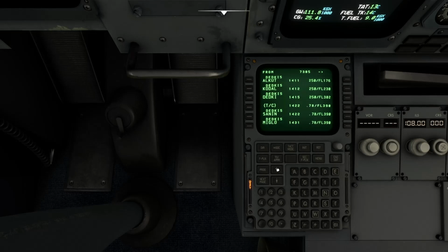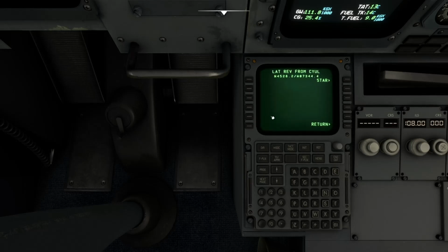Now our arrival, let's find you. There you are, arrival STAR. Taking the Hab 6, Miglo, arriving runway 24 right in Montreal.